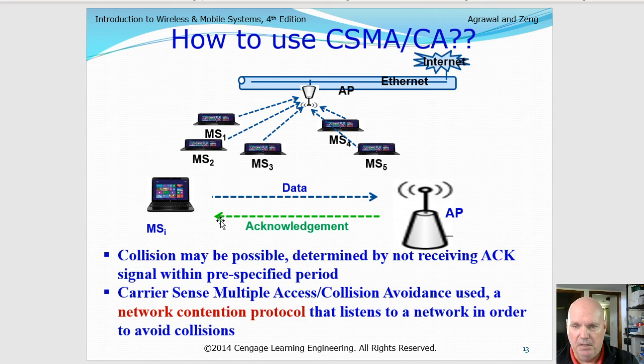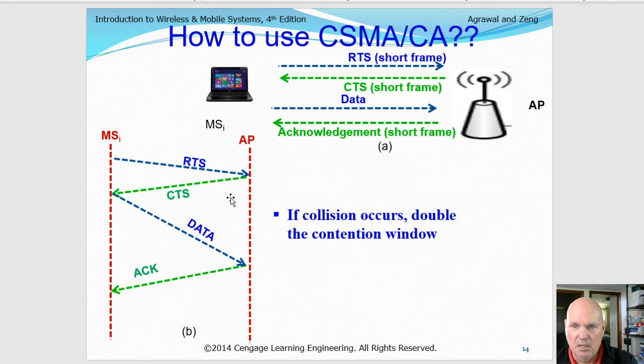You can't have a fixed delay because if both systems transmit packets of the same length at the same time and there's a collision and then they wait the same amount of time before transmitting, you're going to have a second collision. So that's why they use the random delay in CSMA/CA.